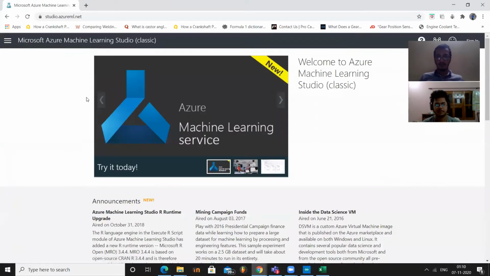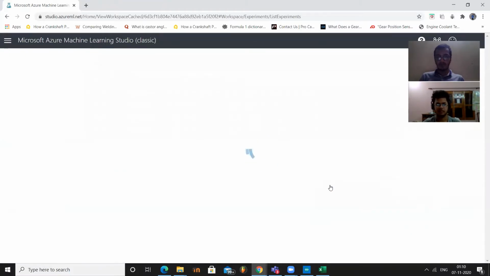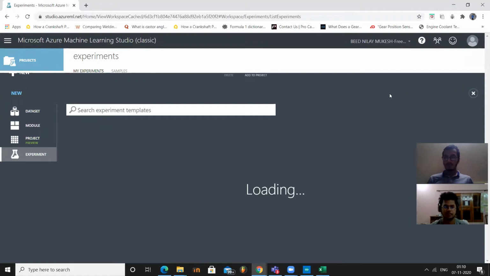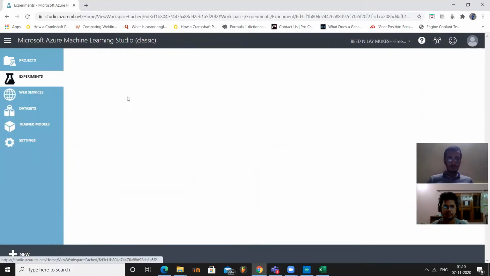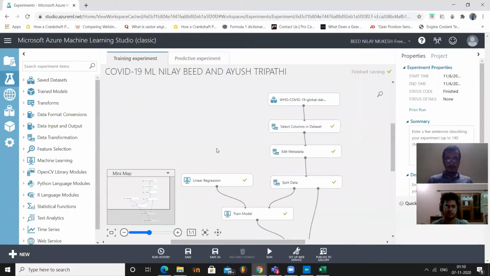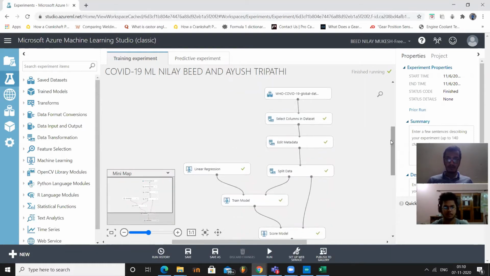This is a great application for visualizing and applying machine learning algorithms to your data set for predicting data. So this is the experiment which we have created. This is a very simple application in which you just have to use drag and drop options. So you can create your own model in this.